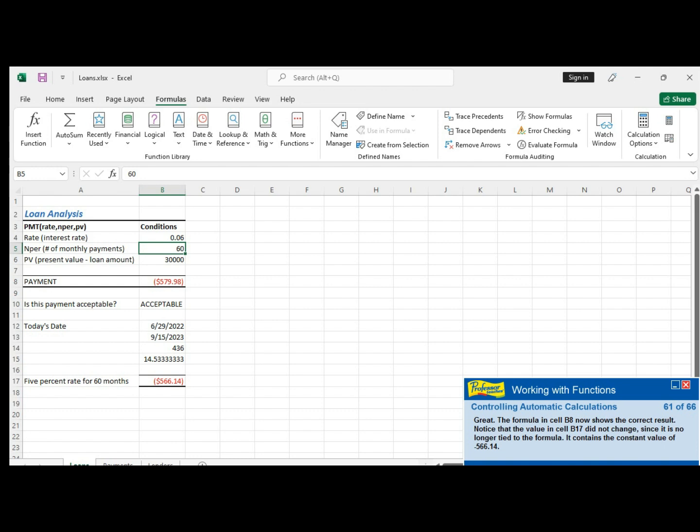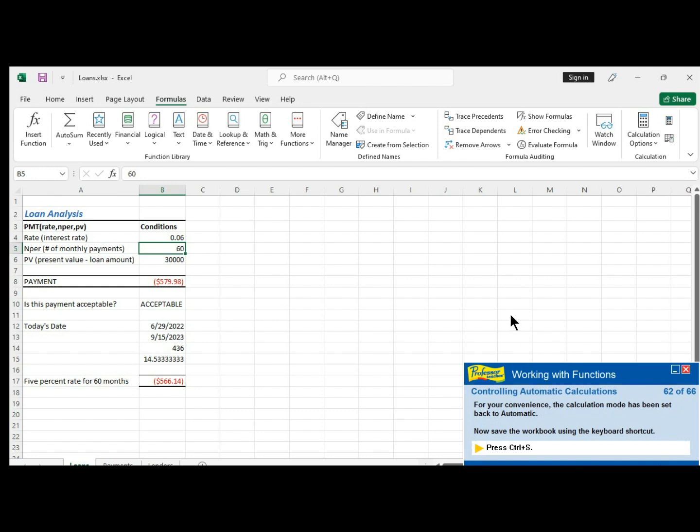Great! The formula in cell B8 now shows the correct result. Notice that the value in cell B17 did not change, since it is no longer tied to the formula. It contains the constant value of minus 566.14. For your convenience, the calculation mode has been set back to automatic. Now save the workbook using the keyboard shortcut.